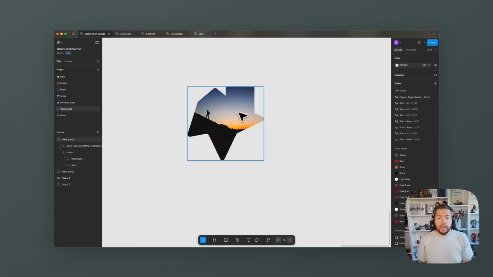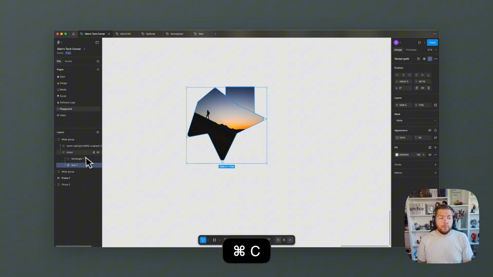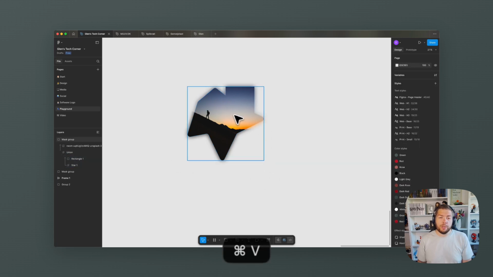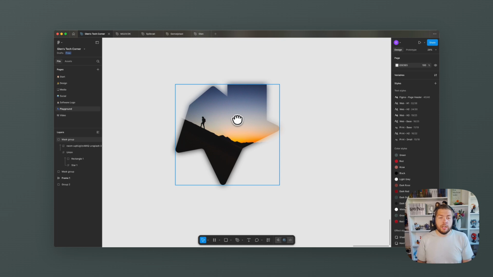Like here, I only have the shadow on the star and not on this one. But I could copy this drop shadow and move it out on the union object so it becomes a part of the mask again. So this gives us a lot of different flexibility in how we can make a mask and still be able to edit both the mask and the content within it in Figma.